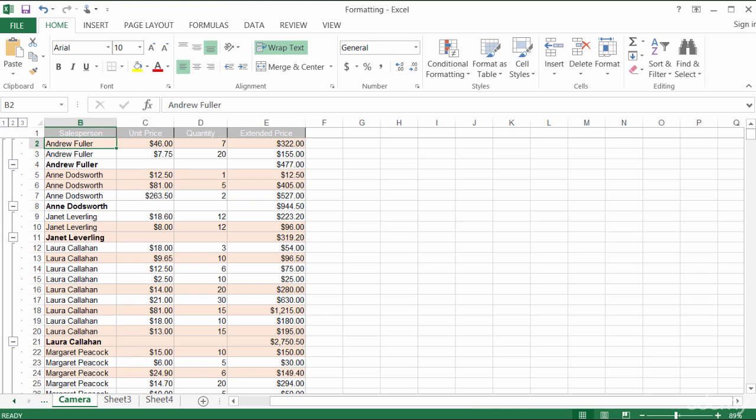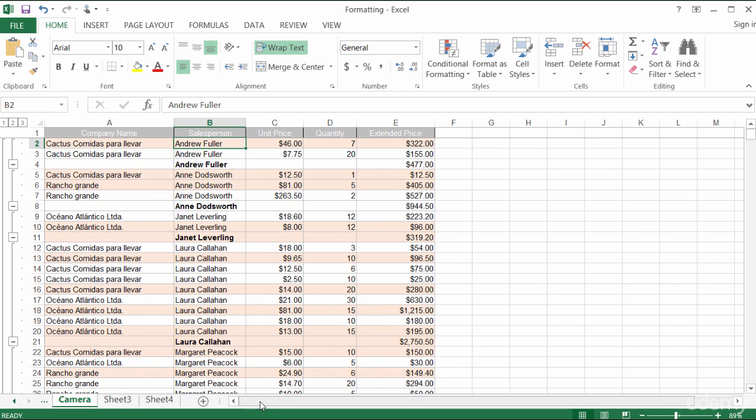Next, I want to show you the camera tool. And if you haven't used it before, it's a really cool way to create a visual reference on your Excel spreadsheet. So in the example that I'm looking at right here, I'm taking a look at a list that shows all the sales for Argentina.